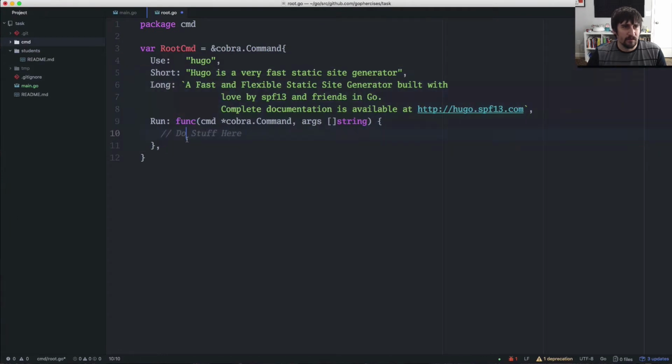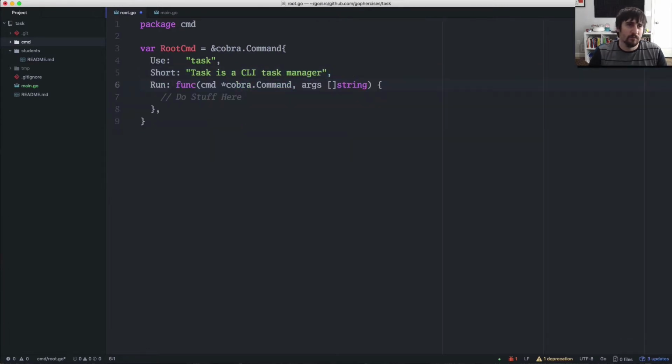So paste this all in here, and I'm going to make this task, and we'll say task is a CLI task manager. I'm going to delete the long. We don't need a long description, so I'm just going to go ahead and delete it. You could put one if you want, but just for brevity, we're not going to really cover that in this video. We're just going to try to go through the rest of it. And then we've got this run command, and you can see here that it takes in a Cobra command and a list of args. And we're going to look at those two in a bit.